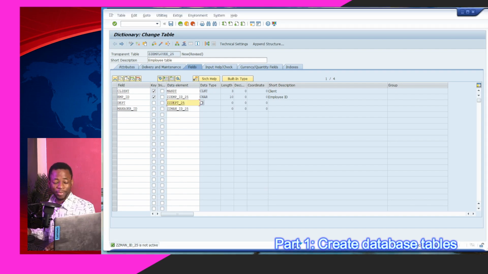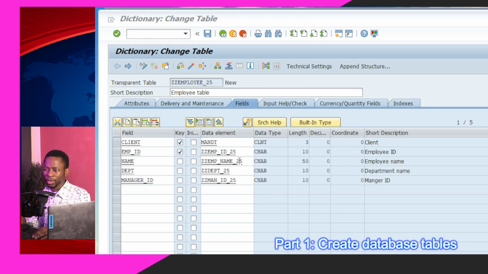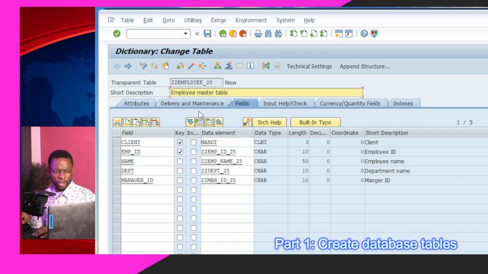That's your assignment for the best learning effect. After you have done that, come back and continue the video, or you can watch the video to the end to have a full glimpse of the whole project. Then you can start building it by yourself. Okay, so this is the first table, the employee master table.